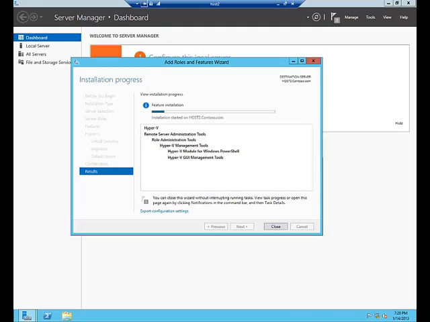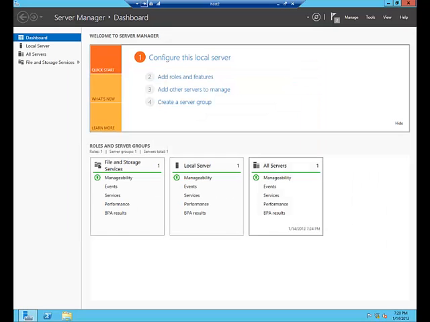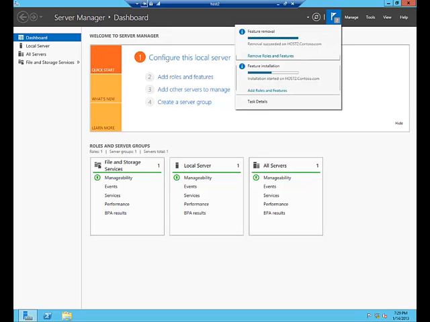The Add Roles and Features wizard will remain open and show us the progress of the feature installation, or we can close this wizard and the configuration will continue on by itself. And if we want to see more in detail about what's happening, we can always go to our Notifications tab and see where we're at with feature installations.